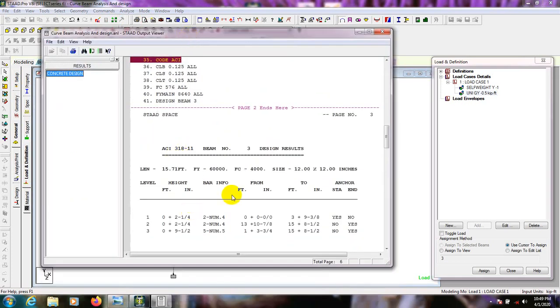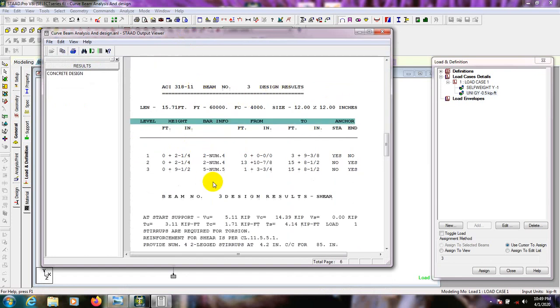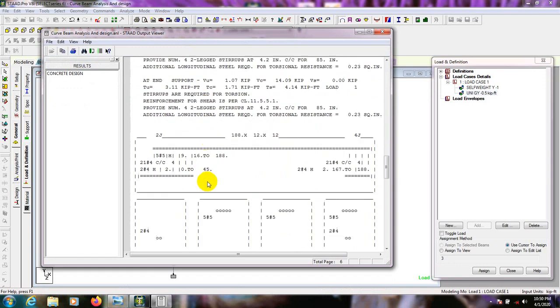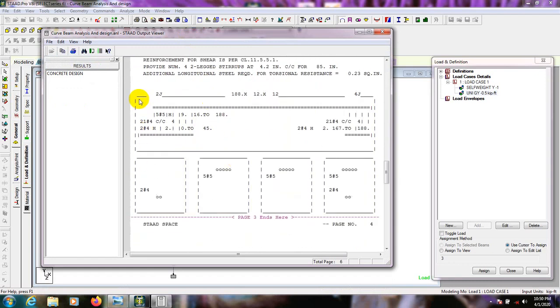So here for beam, this is the beam result. Here is the result for beam, and if we go here, here is the total design data for our beam. So here it's showing the cross section for bottom, reinforcement for bottom 2 bars of number 4, and here it's showing the reinforcement in top.